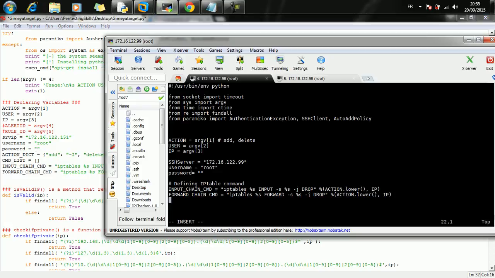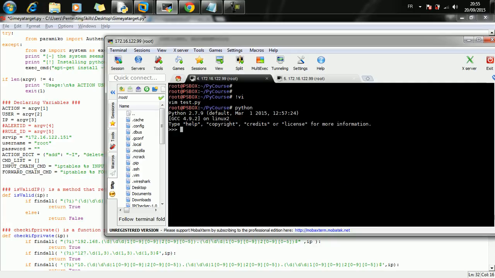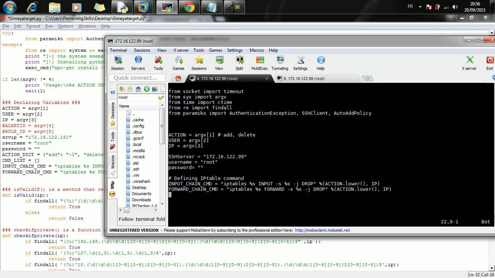So let me fire up a Python interpreter here, and let me define this. If we go ahead and do action dict, I'm going to call the value of the key add, as you can see here, is -I, and the same thing for delete is -D. Okay, so let's proceed with our work. Now we are going to construct the command. Let me give you an example. Let's assume that the action is add.